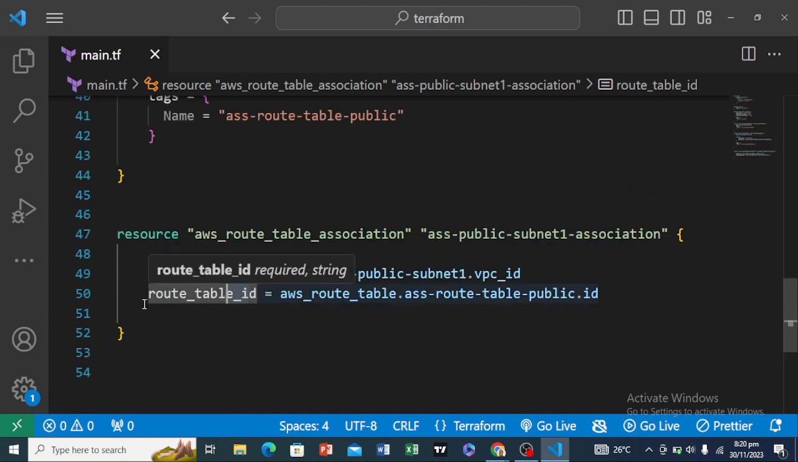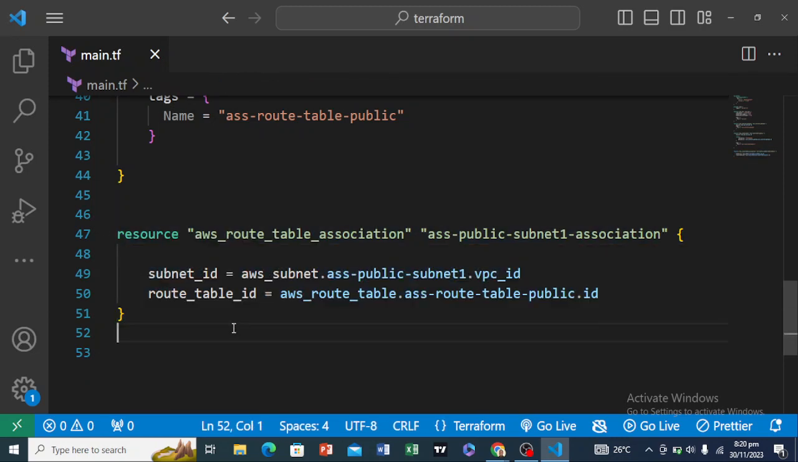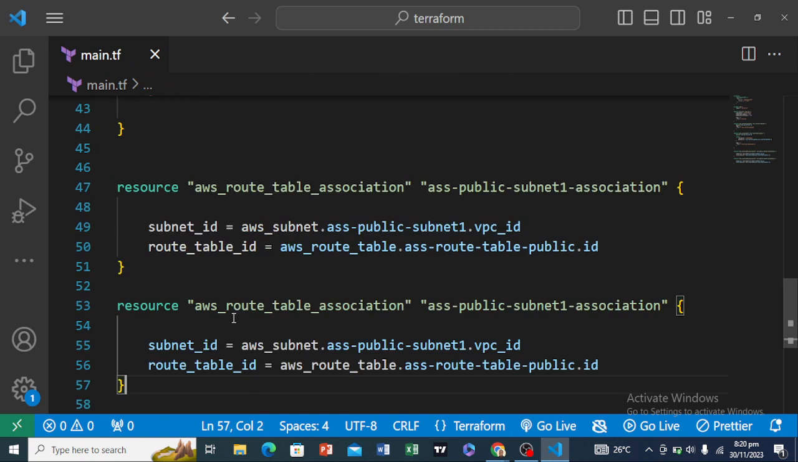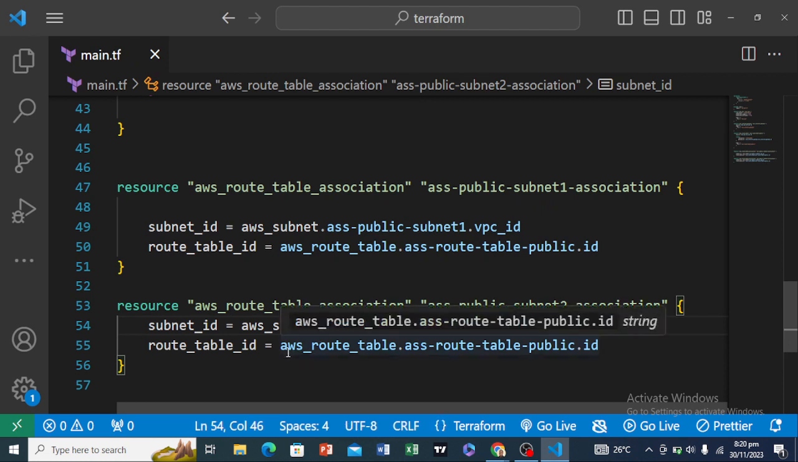So what we're going to do here also is copy this and redo the same thing again for the second subnet that we're going to be creating. So just change this to 2 instead of 1, and change this also to 2 instead of 1. We're also going to be targeting the same aws_route_table public ID. So basically that's just it.